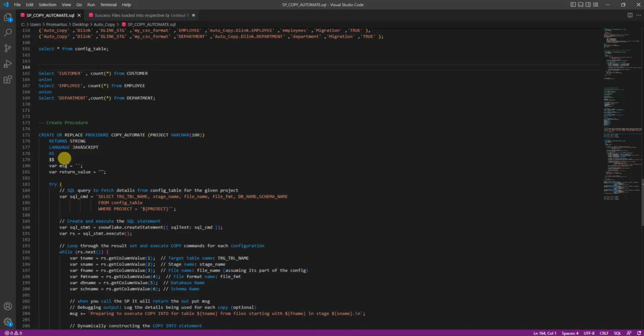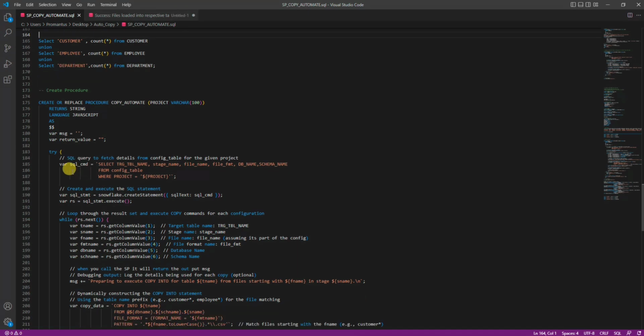See, in this, the important thing is we have to select the SQL query. Whatever starts with double forward slash is commented out, so it will not execute in the code. Okay, select the table name, whichever columns you are using in this code, that is these columns: target table name, stage name, file format, database name, schema name from config table. Okay, where project is equal to project.